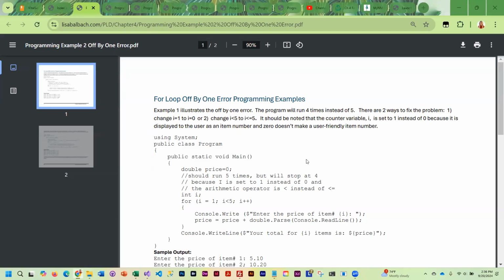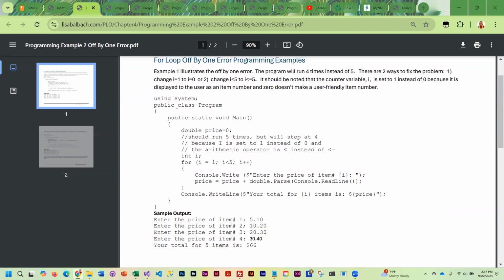So I talked quite a bit about this off by one error in the lecture and gave quite a few examples. So this is just a couple additional examples that you can look at. Basically, if you set the counter to a 1, then you're going to want to use less than or equal to.